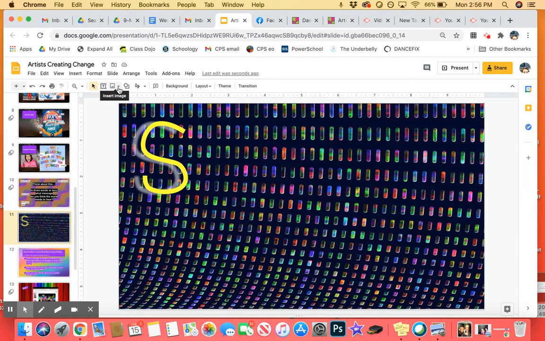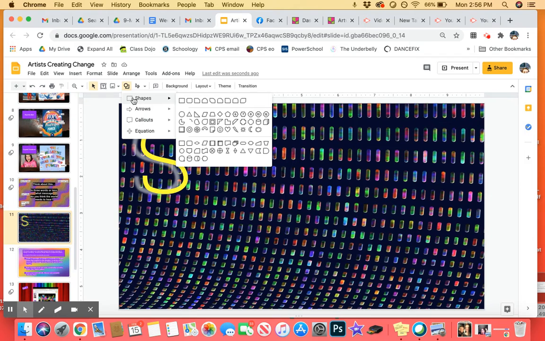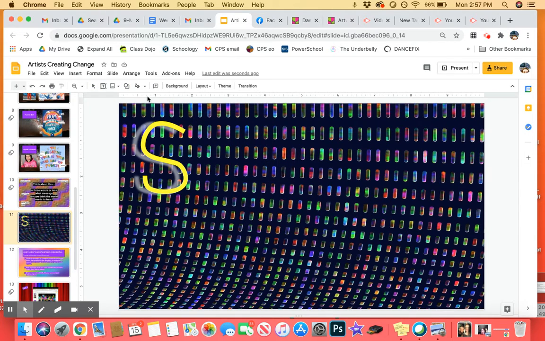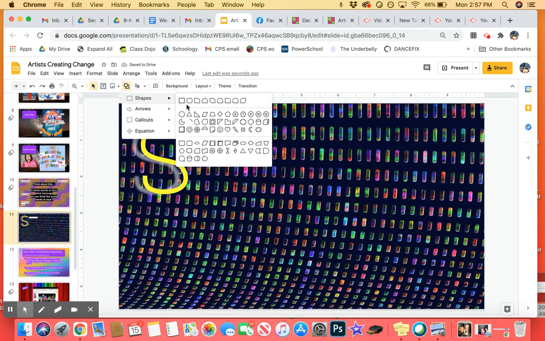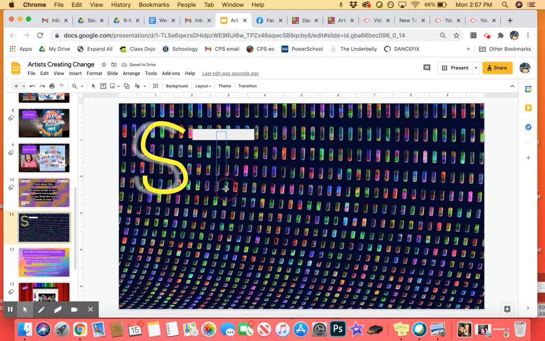So a T is much more straight, right? It's got straight parts. So I'm going to try one of these shapes. And maybe one of the shapes I can use is a rectangle. If I click it and drag it, it's going to make one rectangle for me. I'm going to go back and select it again, and I'm going to click it and drag it, so I have two rectangles for me.